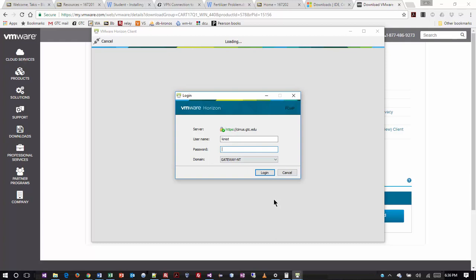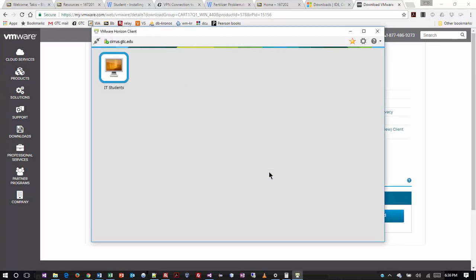Now I have my username here already in there, so I'm going to type in my password. If I can remember what it is. Did it again. And then I'm going to click login. And then you get to this screen.